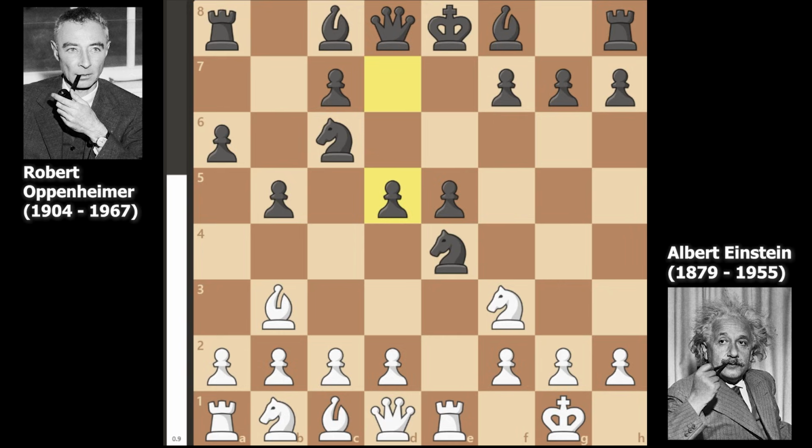Einstein plays pawn to a4, attacking Oppenheimer's b5 pawn and creating queenside pressure. Einstein is looking to undermine Black's pawn chain and create weaknesses. Oppenheimer advances pawn to b4, maintaining his pawn on the queen side and preventing Einstein from easily expanding there. This move locks up the queenside structure and gives Black a space advantage on that side of the board.